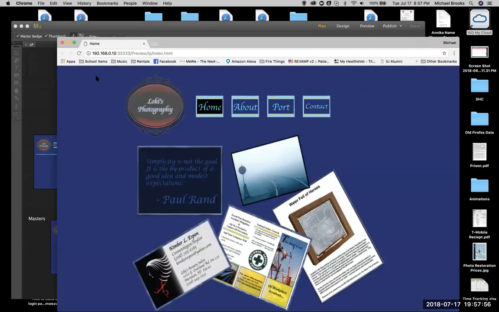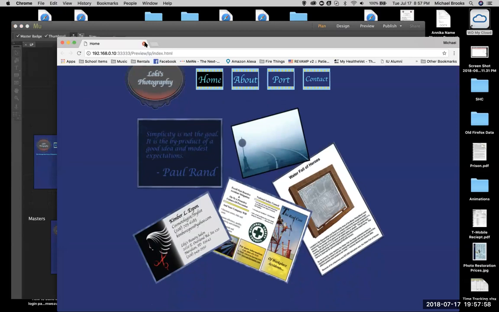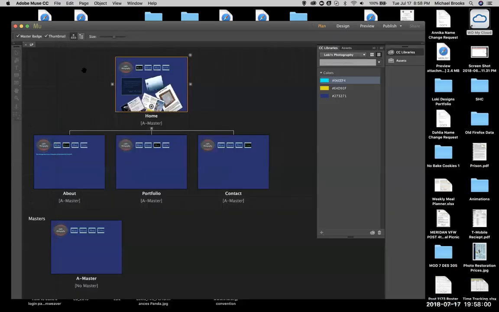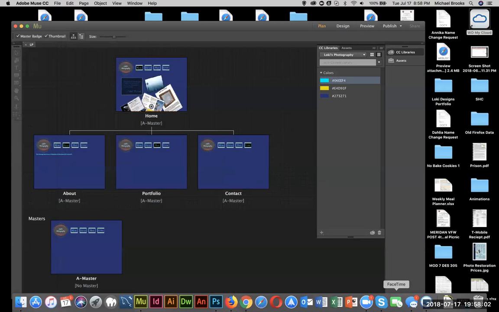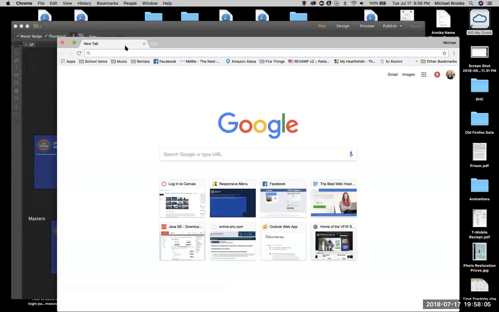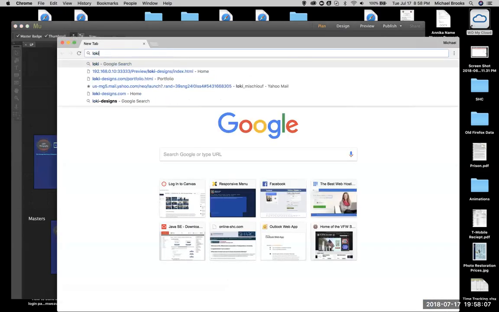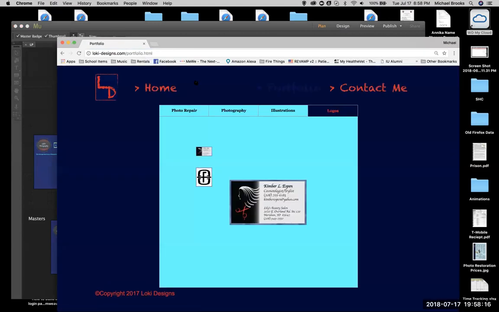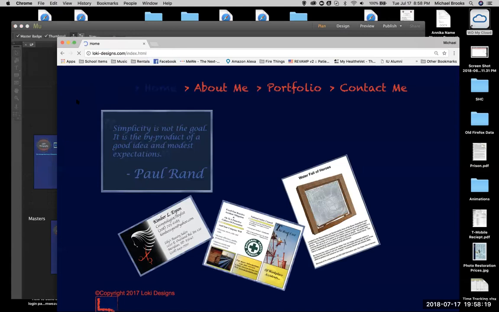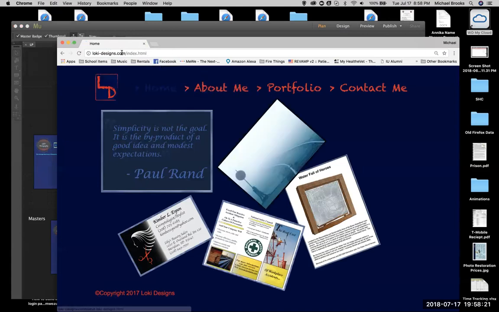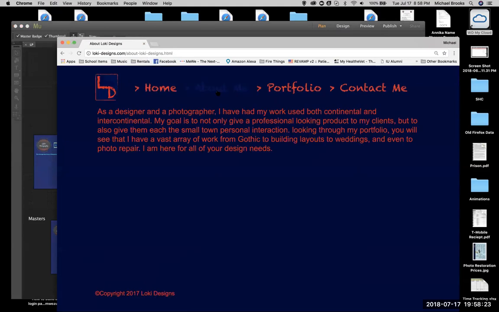Still home, but it's not here. Okay, so what do we have to do? Well, here's what we're going to do. Let's go here, Loki's Loki Designs. All right, so we're going to go to the home. This even says home. That says about Loki Designs, okay? So I never fixed it on this.